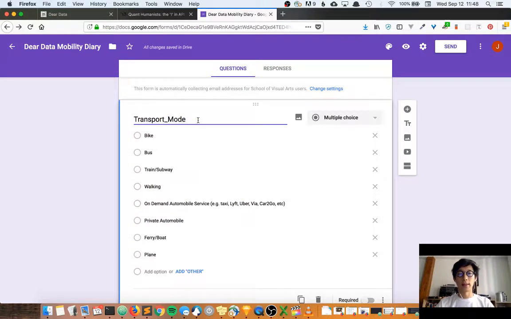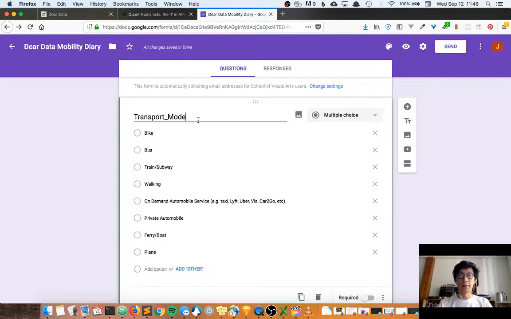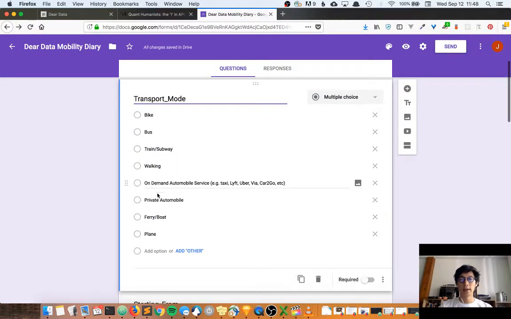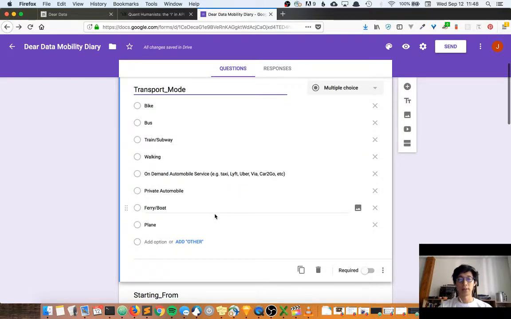When you start to work with data, it's handy to structure your titles without spaces. And you don't want funky characters. You just want to keep it plain and simple, and that'll make our lives easier down the road. So we've got transport mode with an underscore, and you can see that there's bike, bus, train or subway, walking, an on-demand mobility service, and so on. So that's question number one.